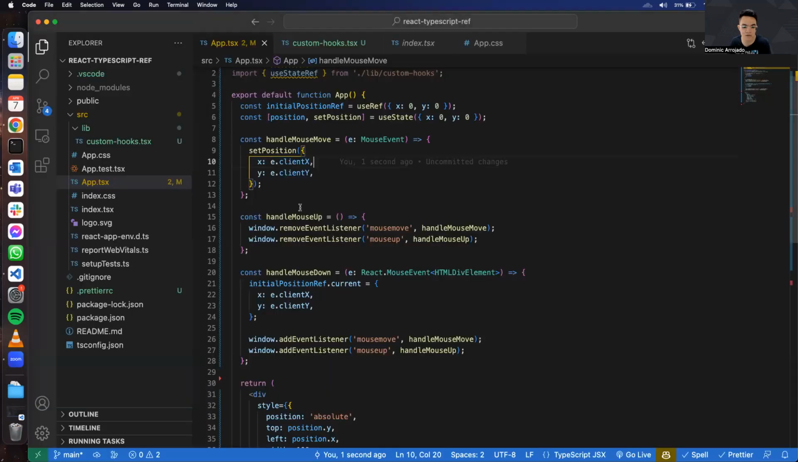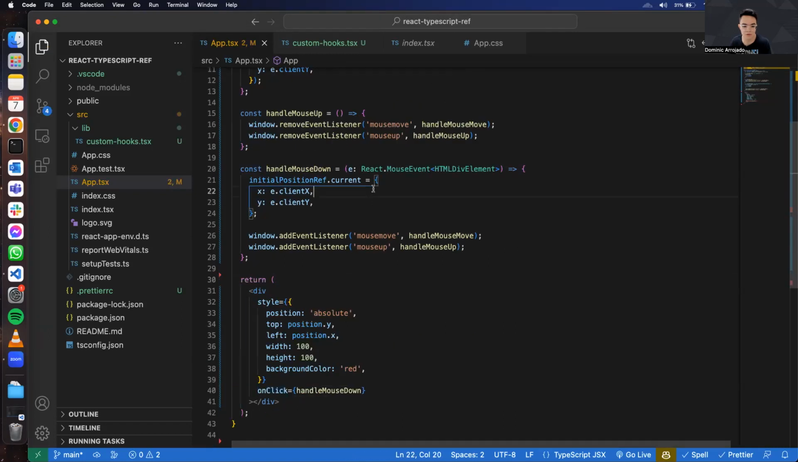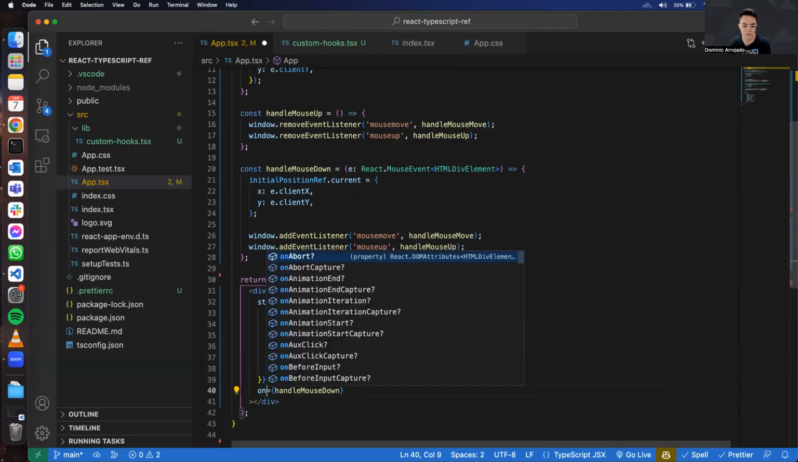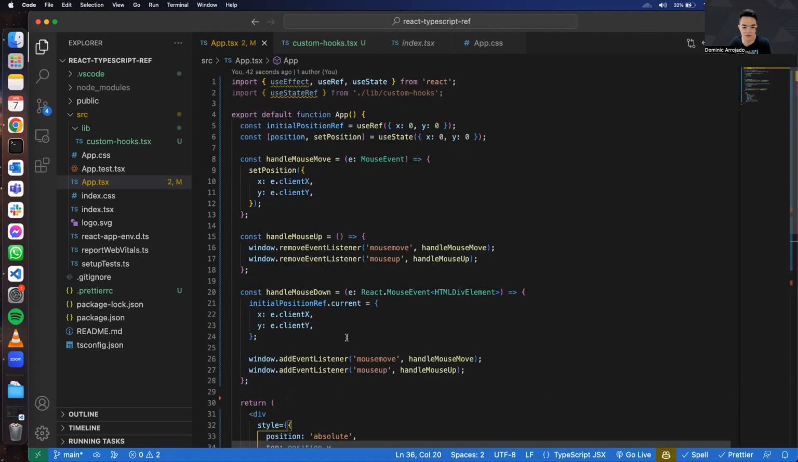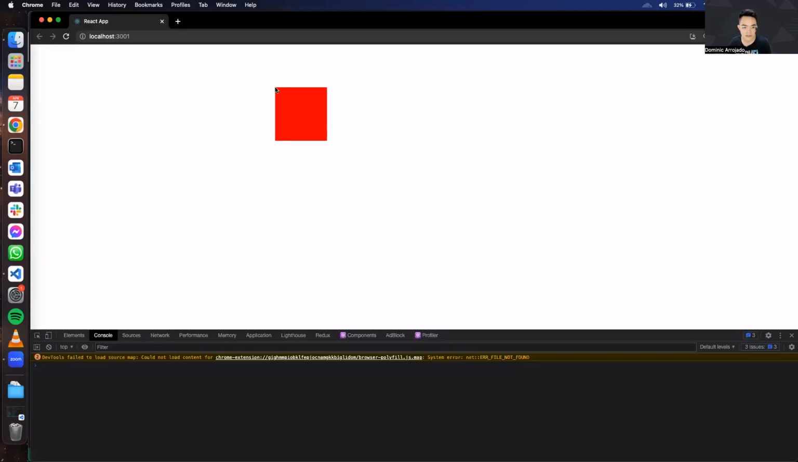Refresh the page. Okay, I forgot that this should be on mouse down. Okay, so let's see what happens if we drag the mouse. As you can see, the box snaps exactly at where my mouse cursor is.